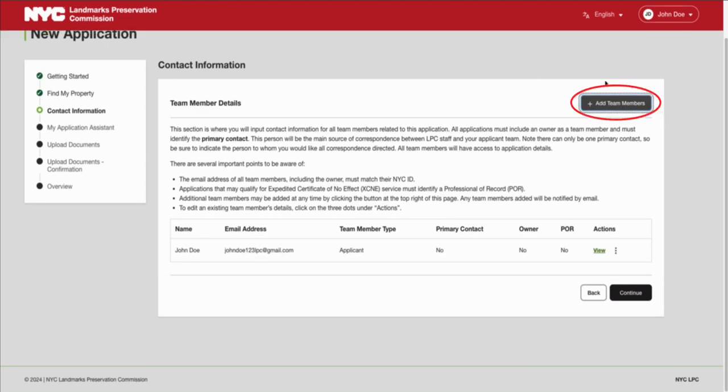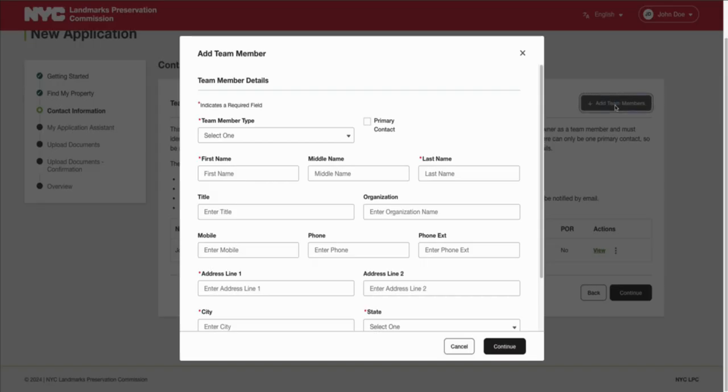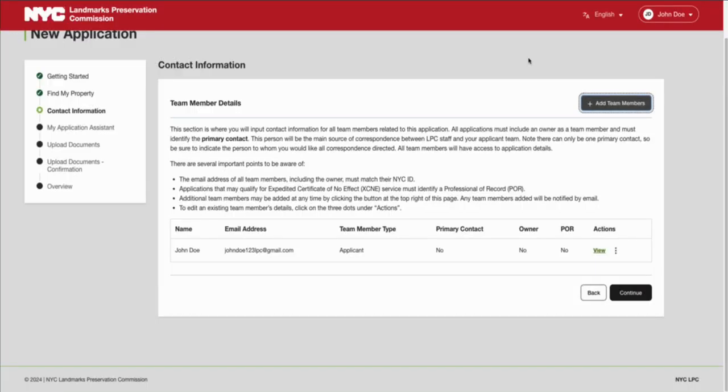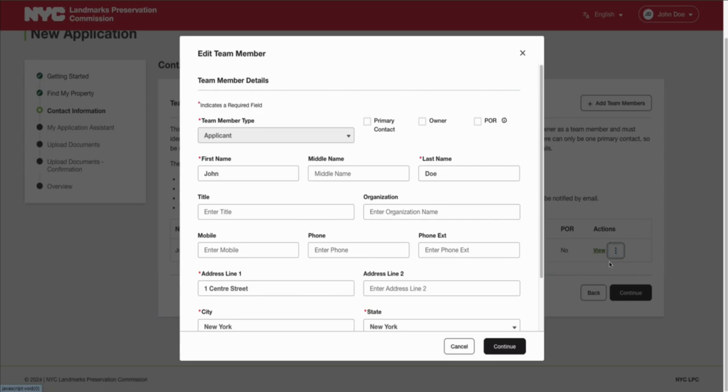To add a new team member, click Add Team Member in the top right-hand corner. Please note that all team members will be required to create an NYC ID in order to use Portico, and that the email you enter here must match the email connected to their NYC ID. Once you've added all members of your applicant team, you can edit their information by clicking the 3 dots under the Actions column, then click Edit.